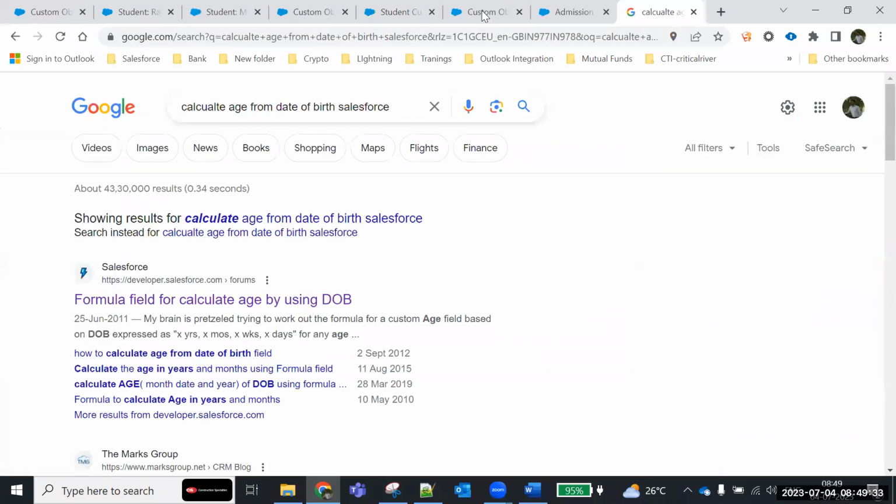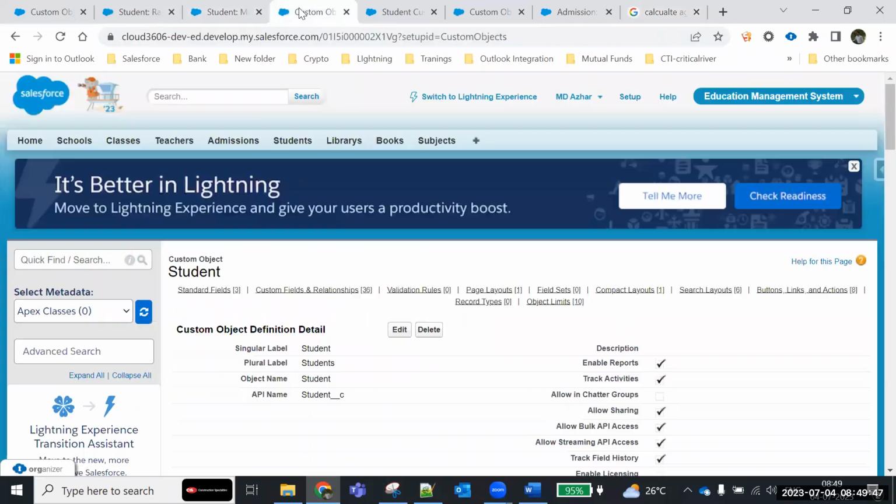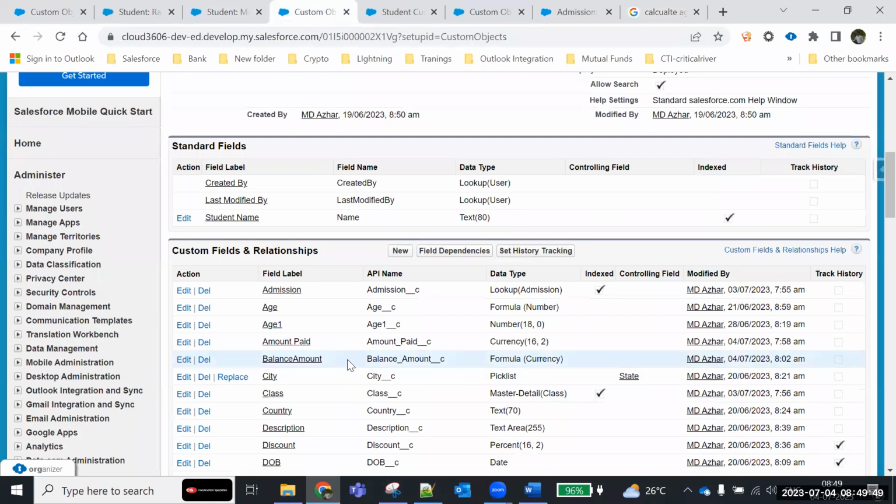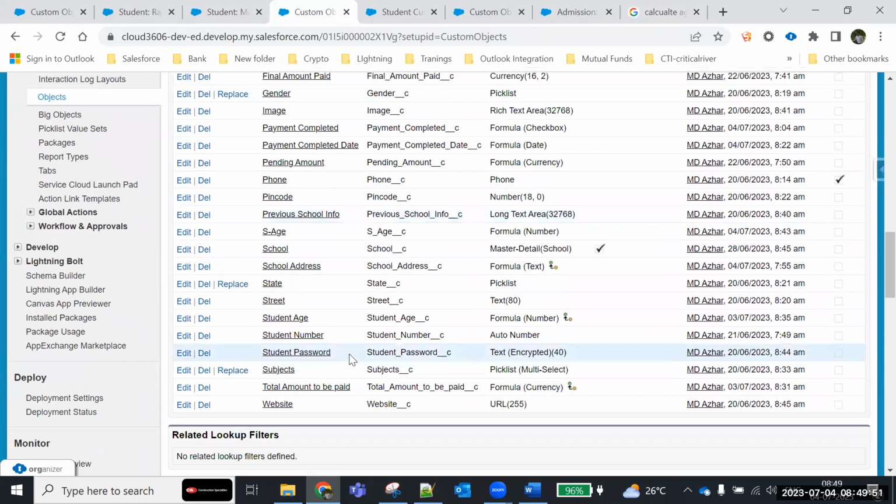So if you want a simple year-dot-month, then our formula is simple: today minus date of birth divided by 365. In place of 365 you can put 365.2425 also, it's up to us, right? According to our age number, our calculation.